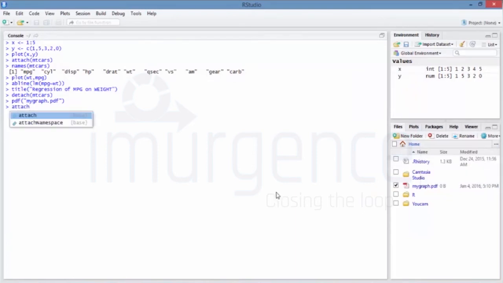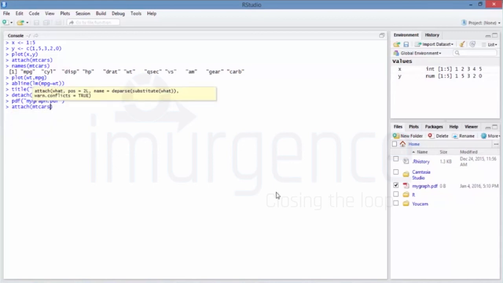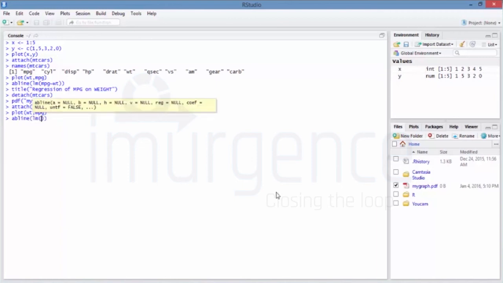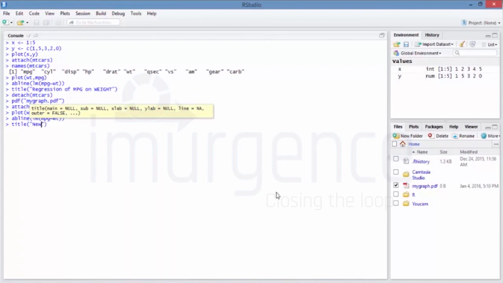Now I can attach again the mtcars package data, right? And I'll say plot again the weight versus MPG, and then what we are seeing over here is that it's not getting plotted because it's actually been written in the file itself. And I'm saying lm, MPG tilde, that's a separator, weight, and the title, just to make a difference, I'm saying title is equal to new regression of MPG on weight, right? Just to see the difference.